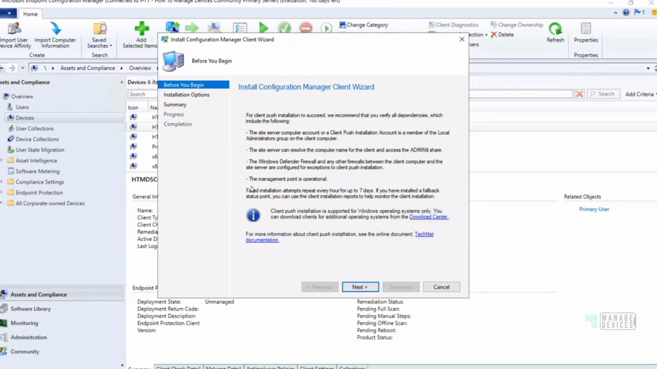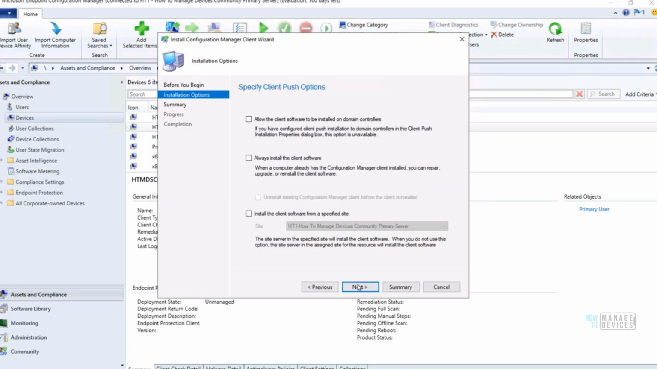I would say this is a prerequisite for the installation, and it is pretty clear over here. It will retry every hour for up to 7 days if it fails. This is one of the caveats. And let's click next.